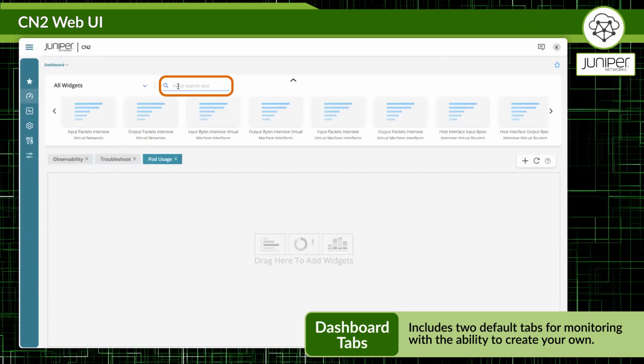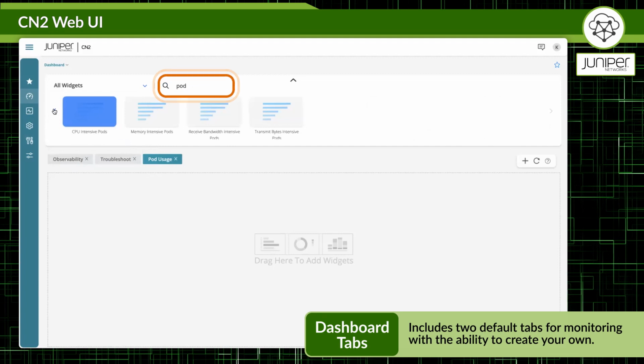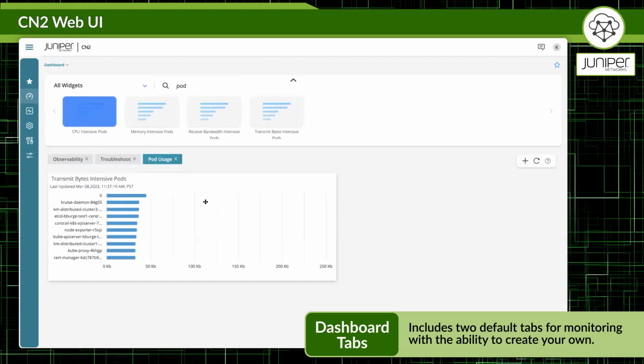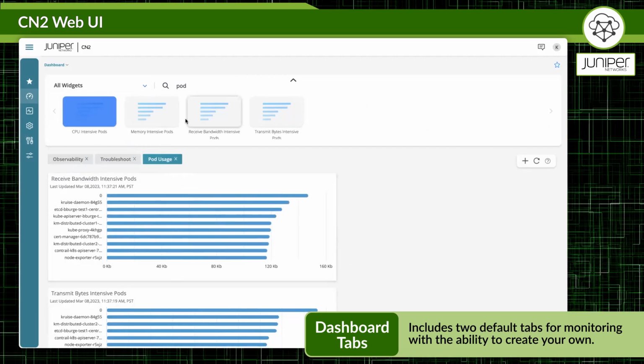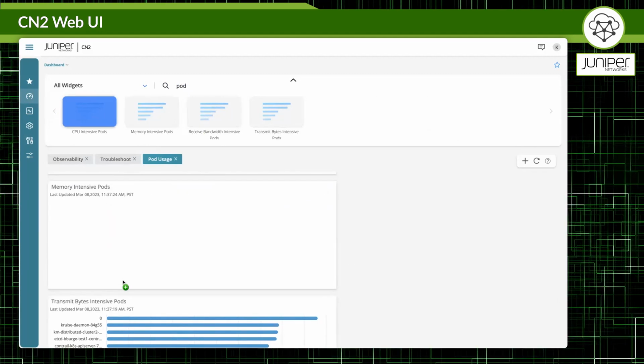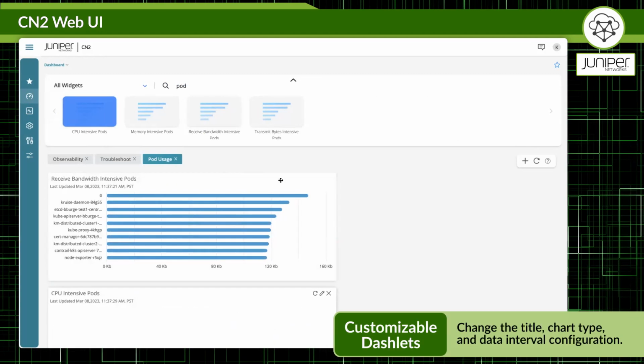We can narrow down the results by entering Pod into the search field. These results fit with our Pod Usage tab. Drag each dashlet into the tab. Let's now customize a dashlet.